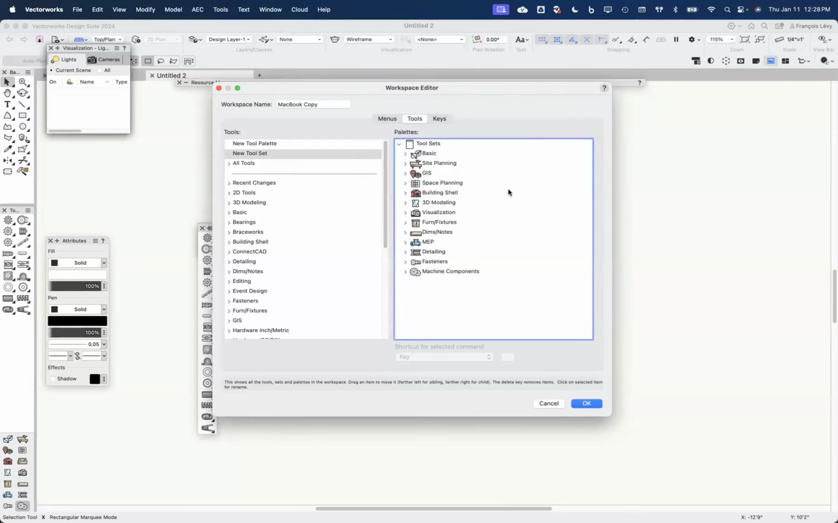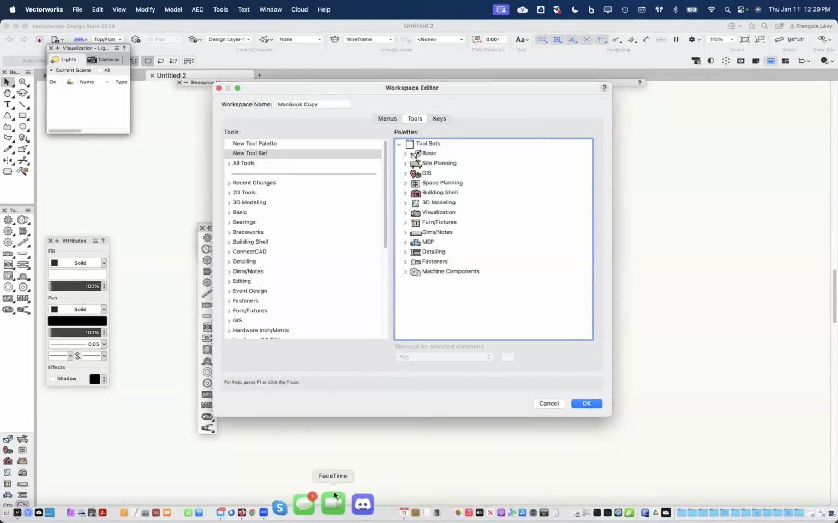Just delete it and delete all the tools that are with it. So that is the first primary, most basic function of the workspace editor, or of Workspaces: it allows you to define which commands you see, where you see them, which tools you see, and where you see them, right?